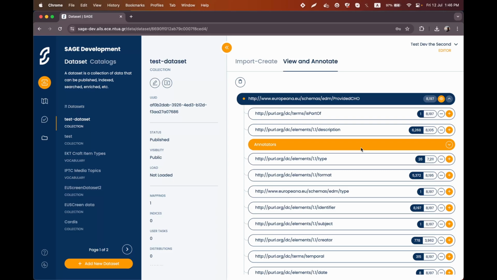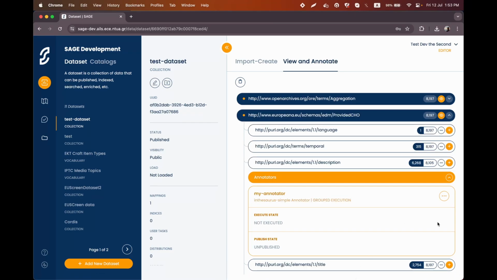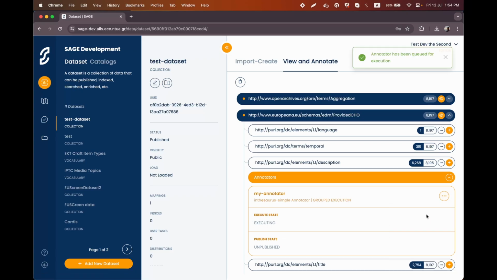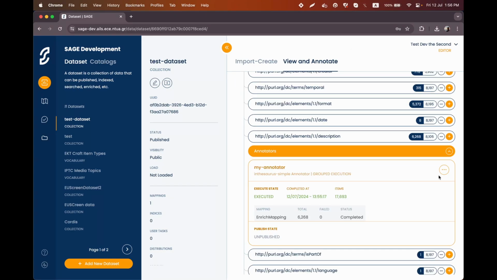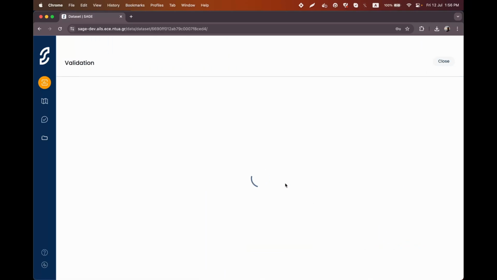You will see a new section called Annotators under the property you created the annotator. If you collapse it, you will see the newly created annotator. From the Options menu, select Execute so that the annotator starts producing results. Once the execution is finished, select from the menu Preview Annotation to check the results.